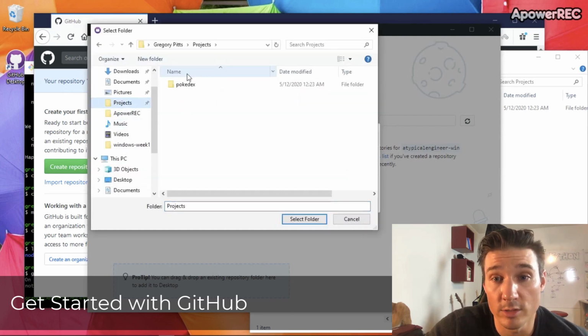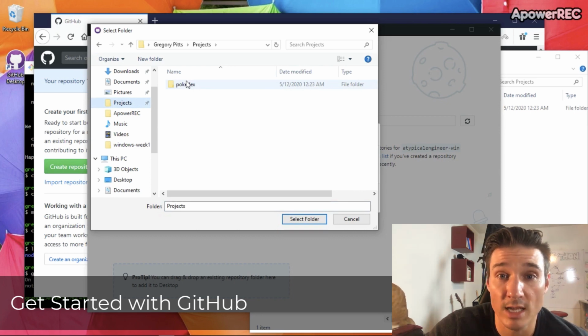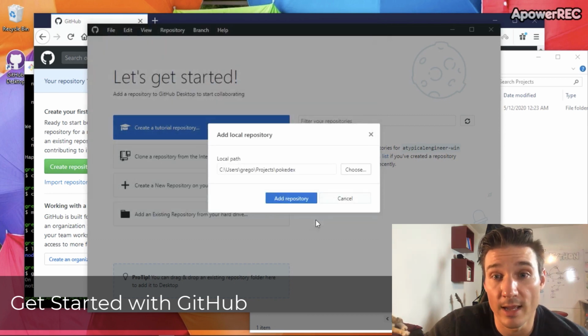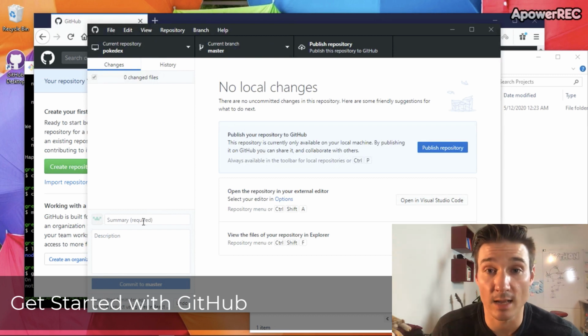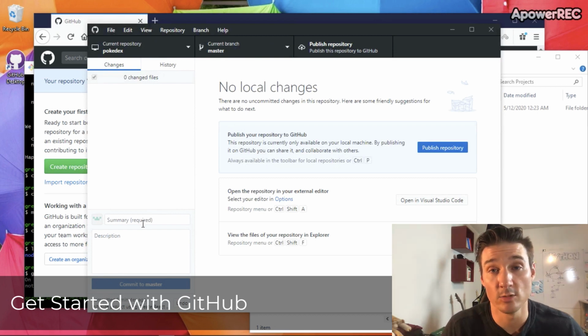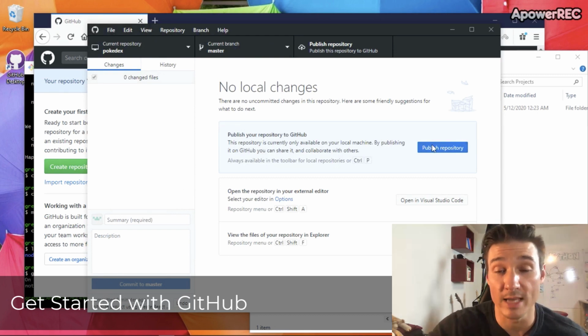And we're going to go to the choose button, and then we're going to navigate to our projects and the top level of our project, which is called Pokedex. And then we'll select that folder, and then the add repository button. So now we have registered that repository with this desktop software, but we haven't linked it to our remote account on GitHub yet.